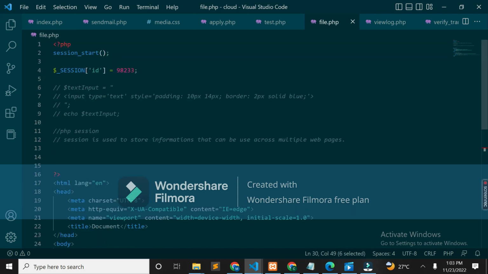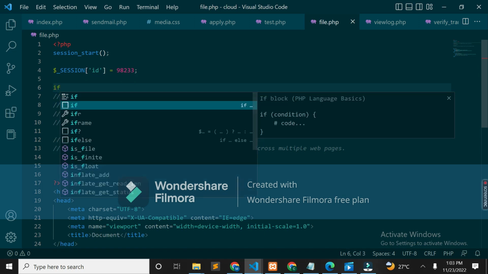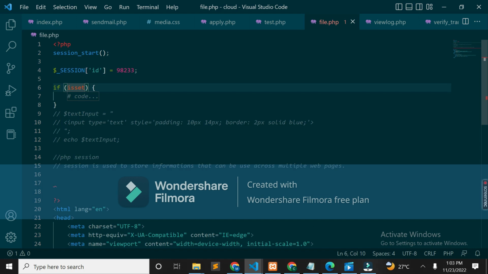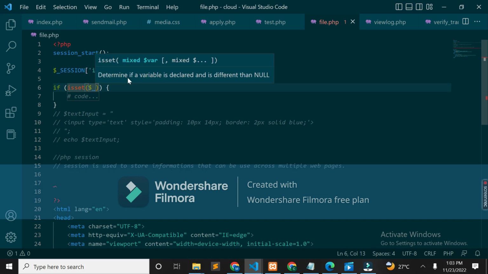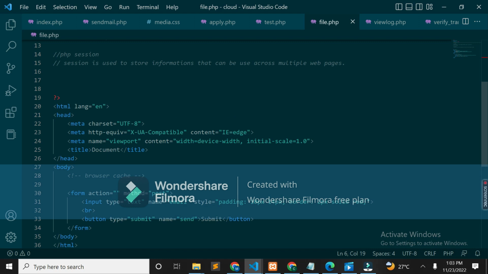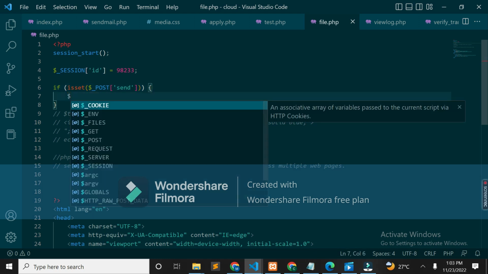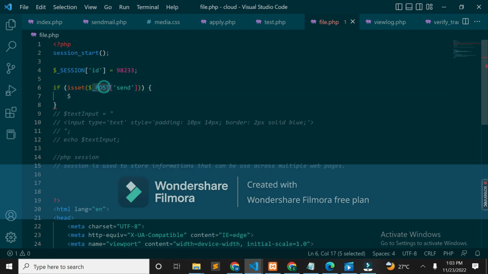So I'm just going to come up here. I'm going to say if isset post, and what's the name of the button that I want to check? We are checking whether it is set. Okay, name of the button is send. So we come here and say send, that is equal to, so I have to now collect the value from this post and store it in a variable.